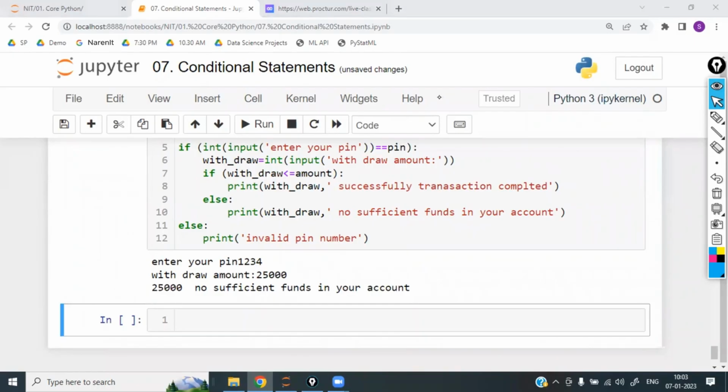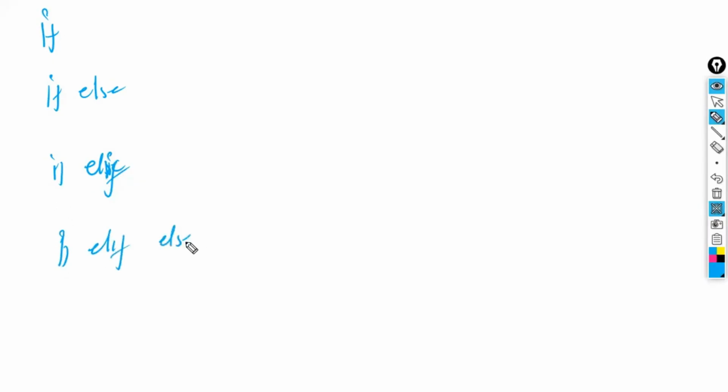Now we have if and elif only, without else. Without else, we can use if and elif only; else is not compulsory. And if, elif, and else, and nested if. So in total I have explained five things for you.